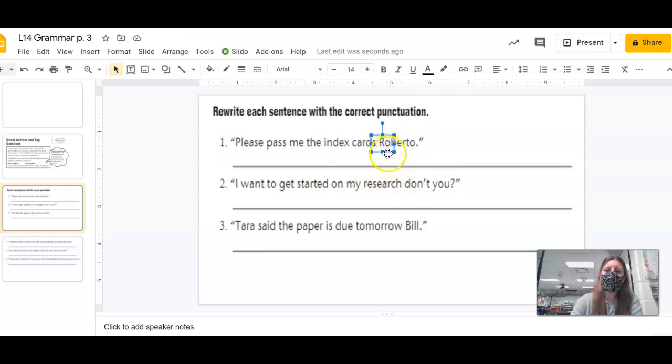I want to get started on my research, don't you? I'm going to Control C that, Control V, and I'm going to drag it here between the question. I want to get started on my research, comma, don't you? That's where you would pause and ask the question.